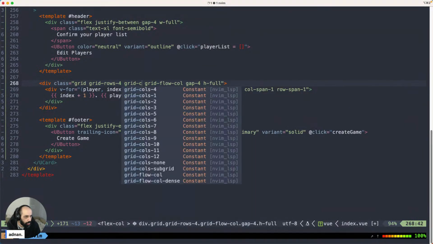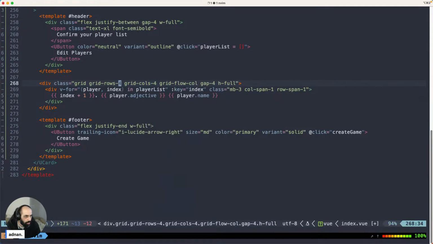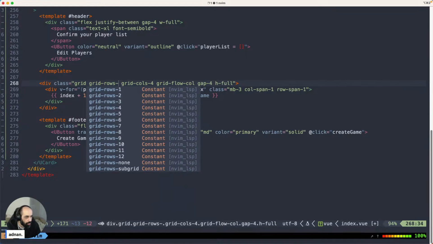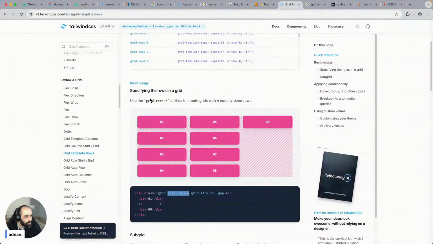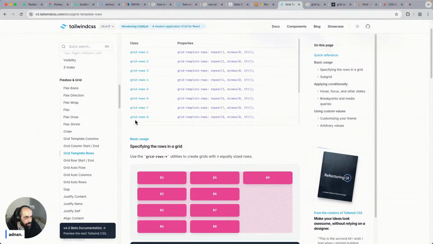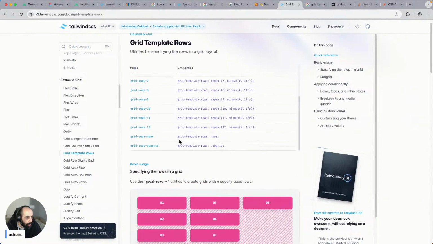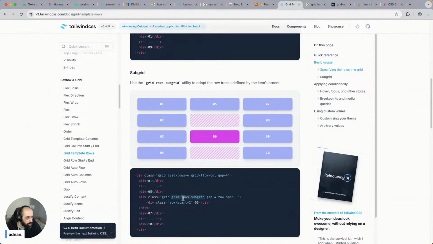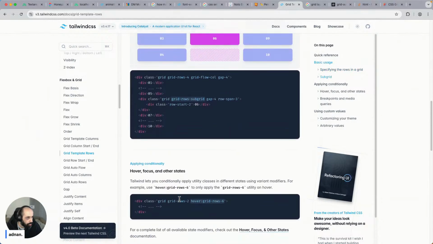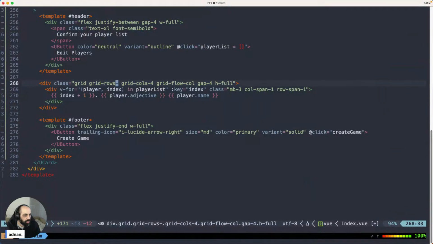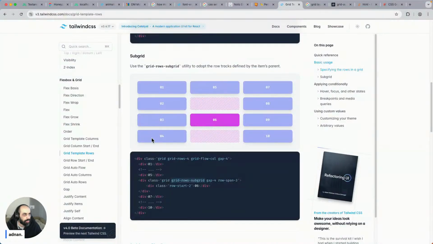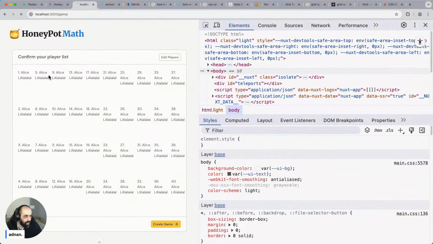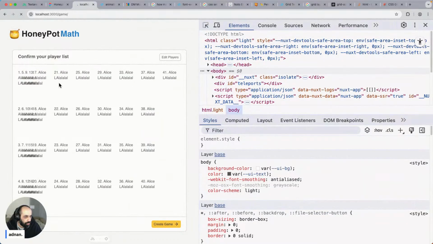Can I say grid cols 4 as well? And then is there like a magic thing here? Grid rows. Not none. What's subgrid? A subgrid is like this inner grid. Okay, fine. Let's see what happens if I do 4, 4. And maybe we'll leave it at like, so they all kind of bunch together.